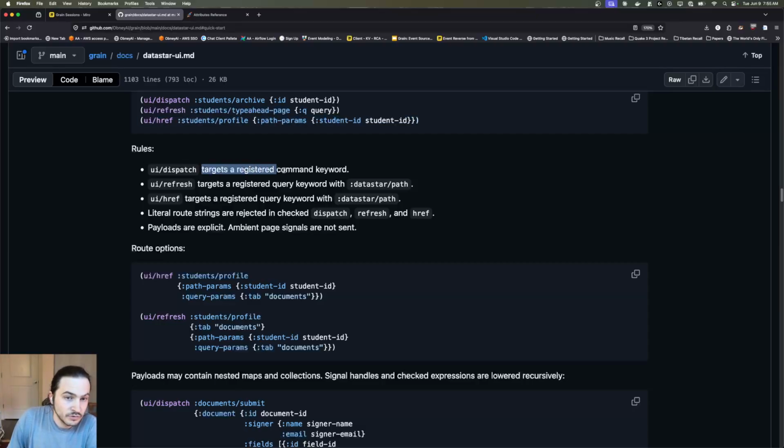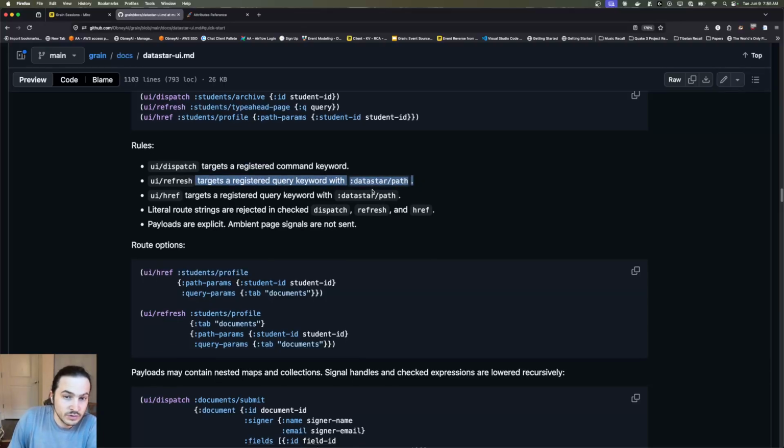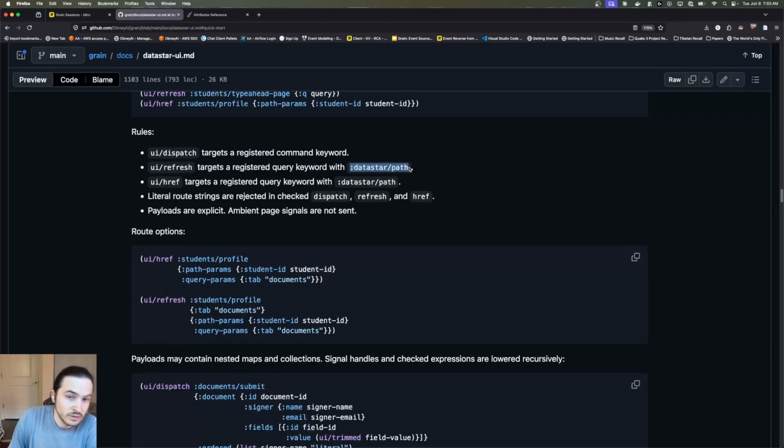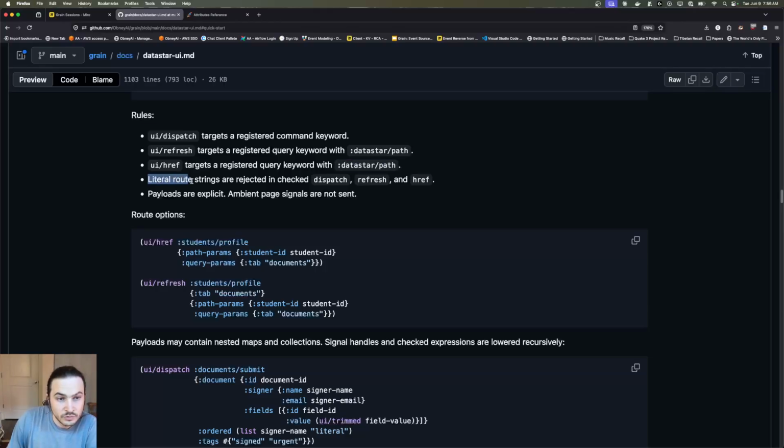UI dispatch targets a registered command keyword, so it's actually looking in the registry. UI refresh targets a registered query with its auto-generated data star route. href also targets a registered query by its auto-generated data star route. Literal route strings are rejected in these kinds of tools. Payloads are explicit. Ambient page signals are not sent.